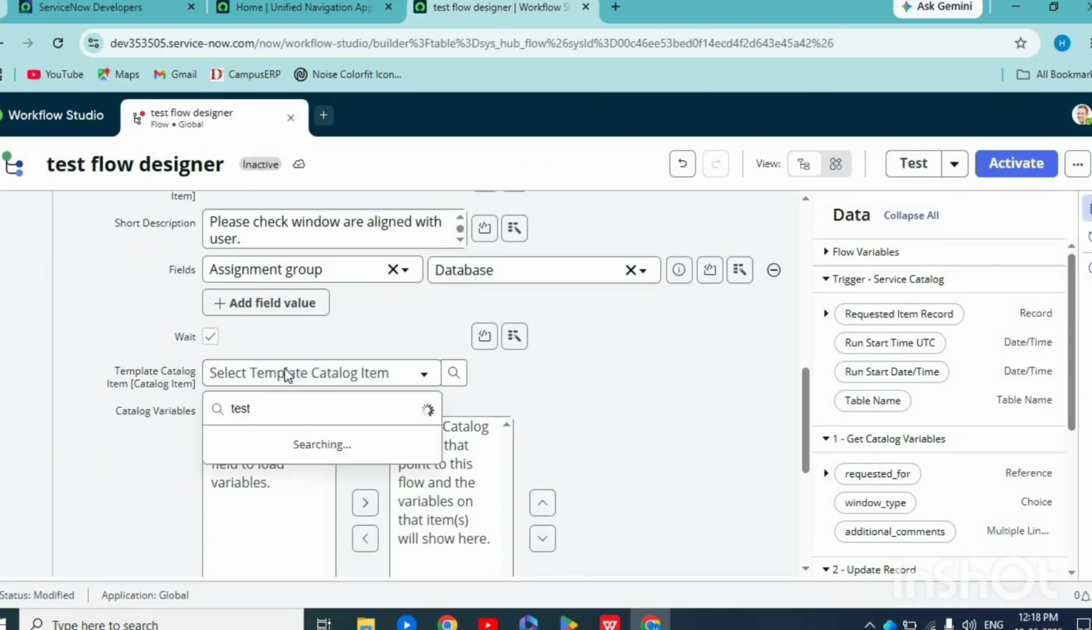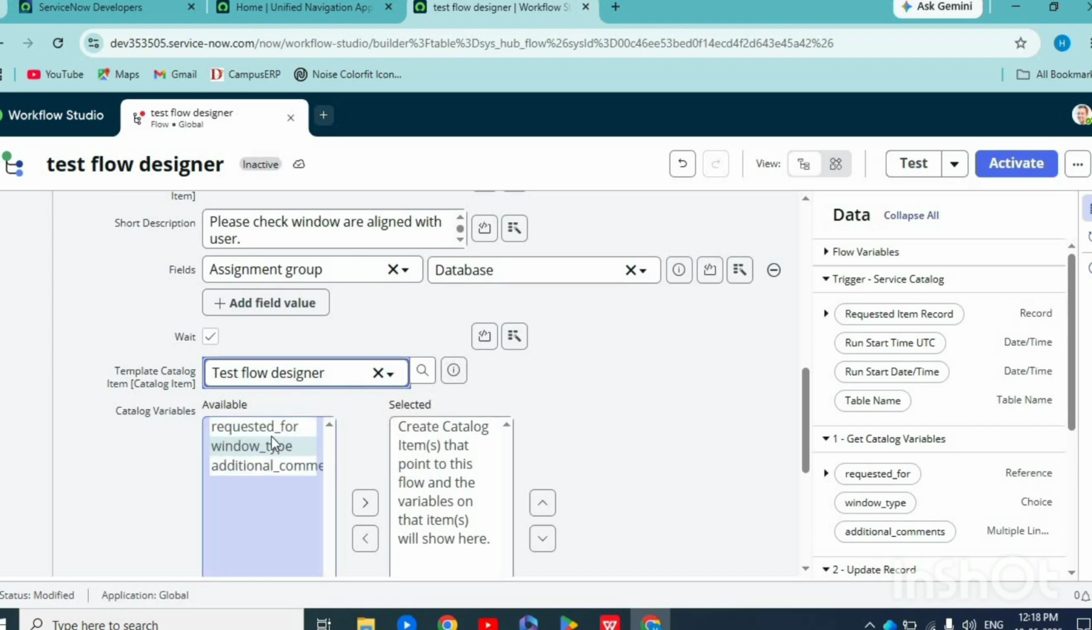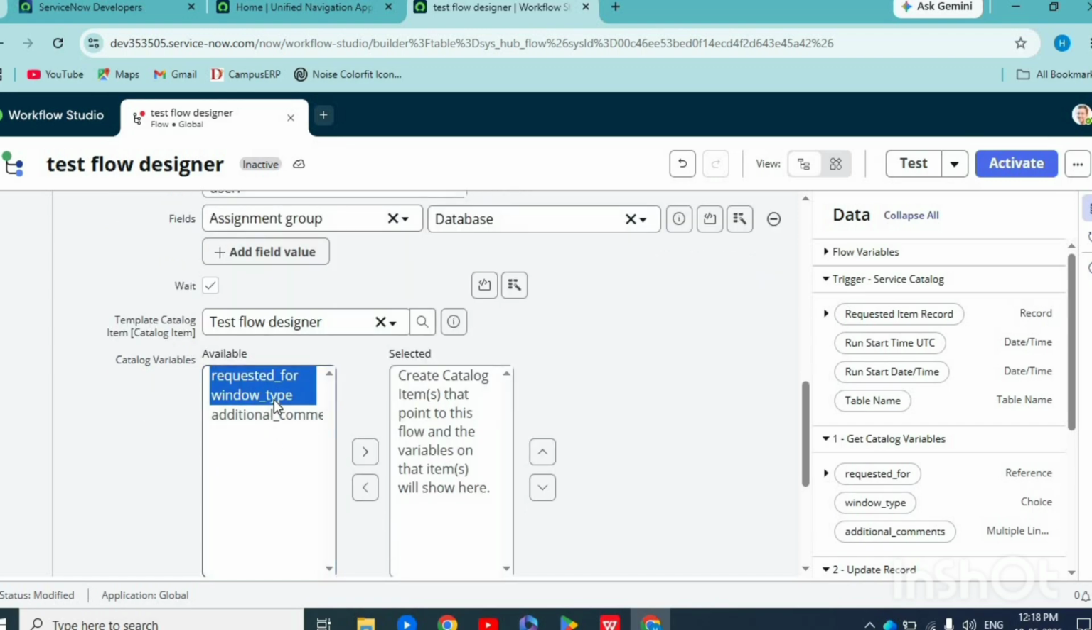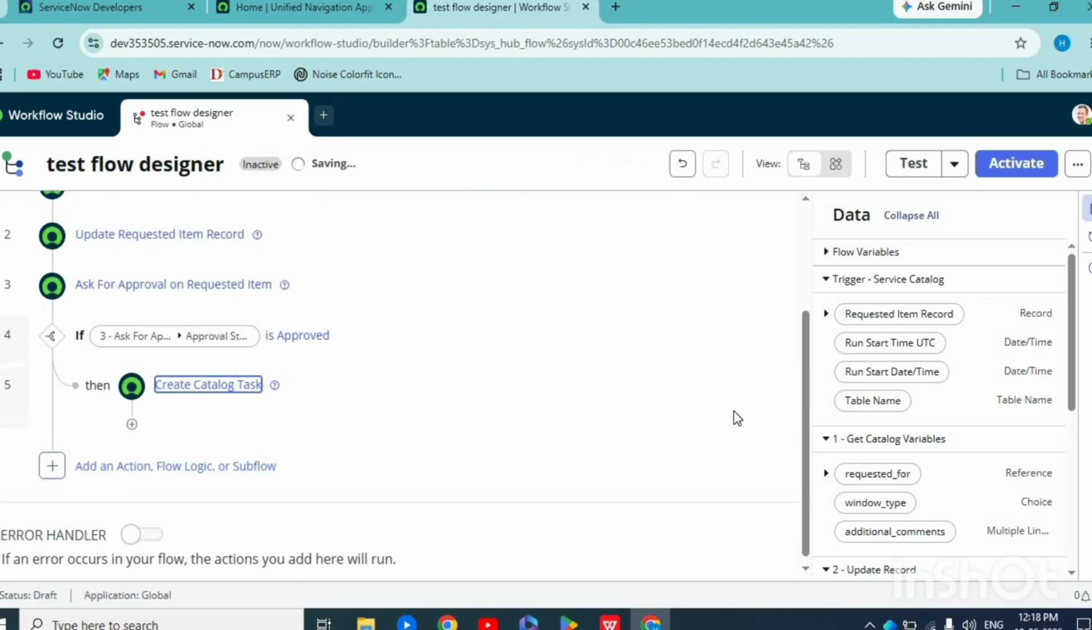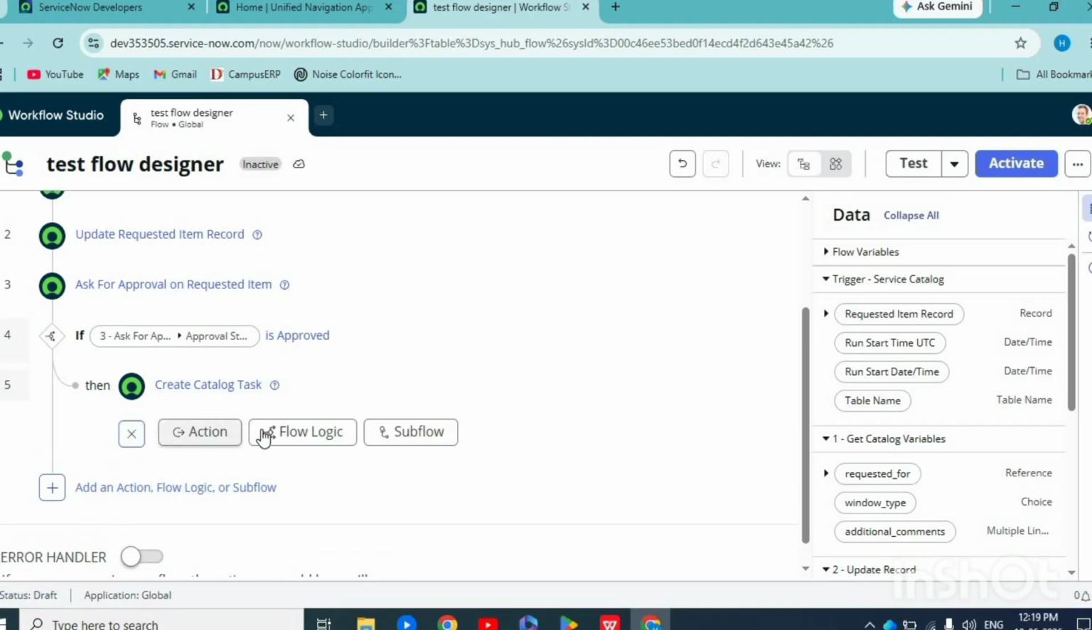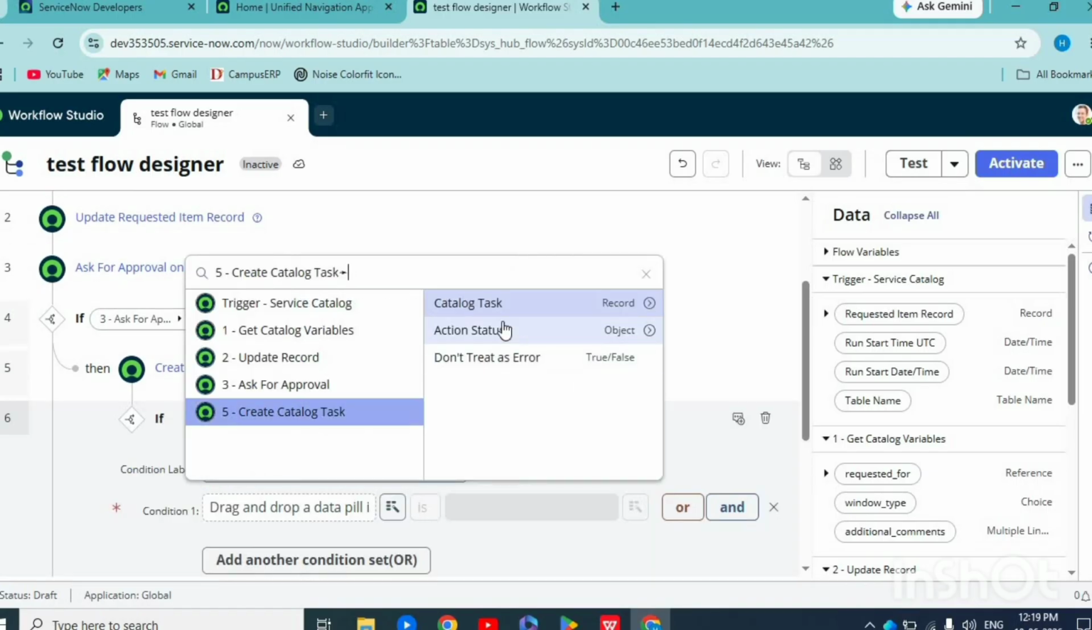So select our catalog item name, and then which variables we want, we can take and drag to the right side. Yeah, done. Okay, so the catalog task is also completed. Now we have to check if the catalog task is closed, incomplete or skipped, then what should happen.